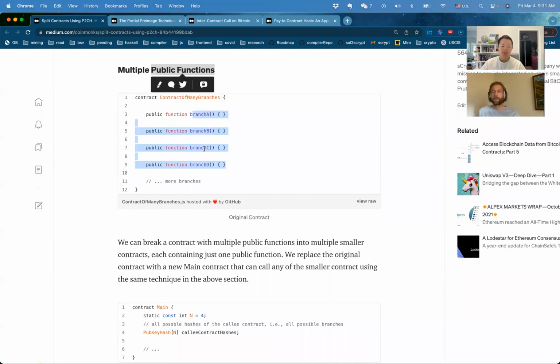And here's a bad thing, right? You are not going to use all the branches all the time, because if it's not a stateful contract, you just call it once and you are done.